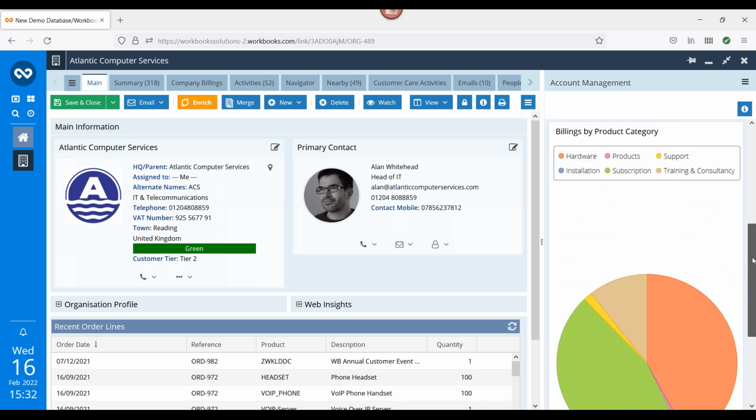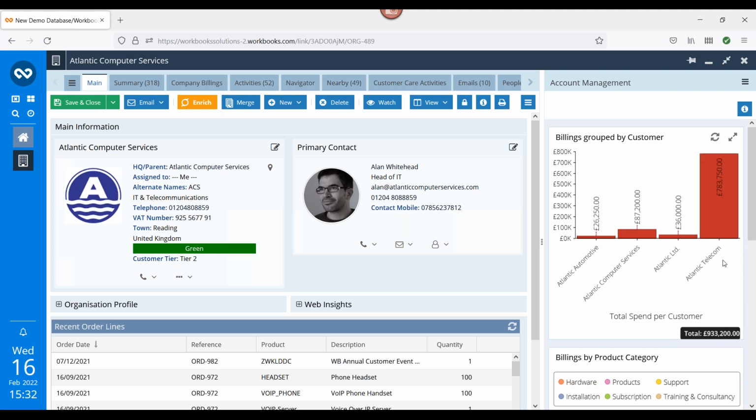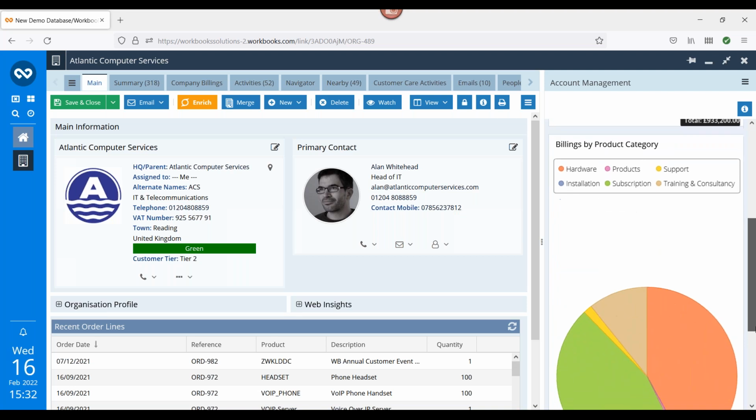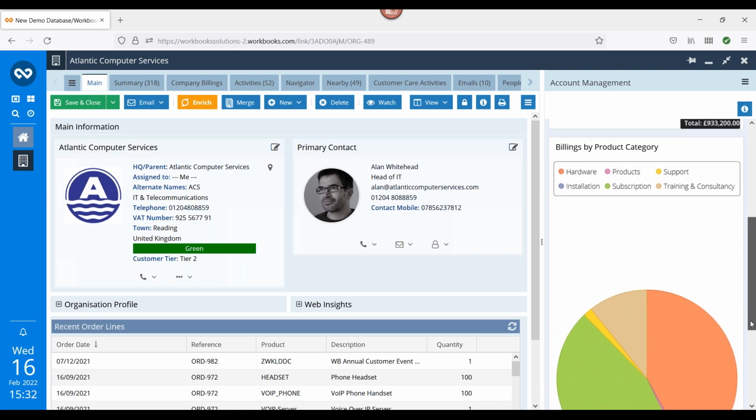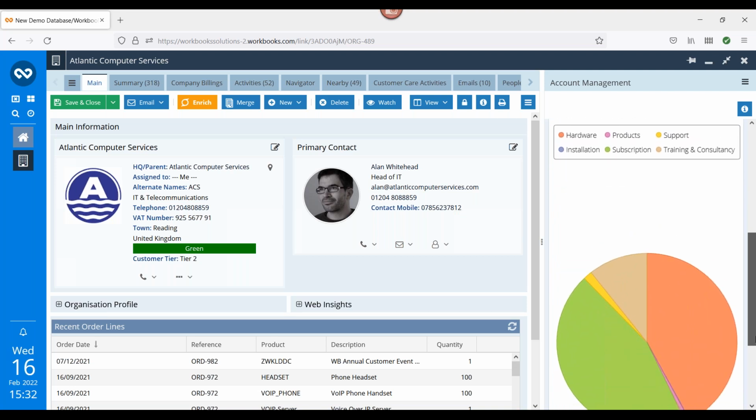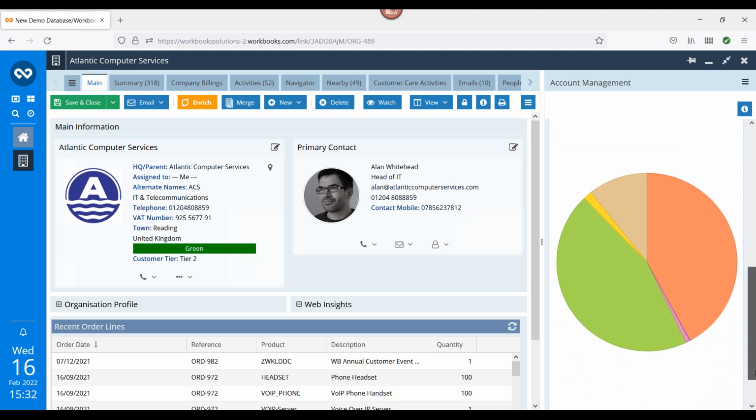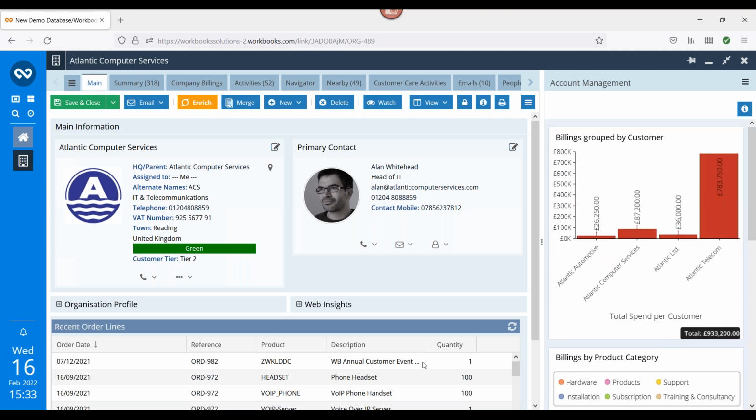And so the way the dashboard in that scenario has been set up, the first chart is showing us the billings for each of the constituent subsidiary companies. So we can see who's spending the most with us, and it looks very clear that it's Atlantic Telecom who is spending the most with us. And if I scroll down, we've decided to also show what kind of product categories are being billed or being sold to those organizations. That's just one idea for something you can put in a side panel.